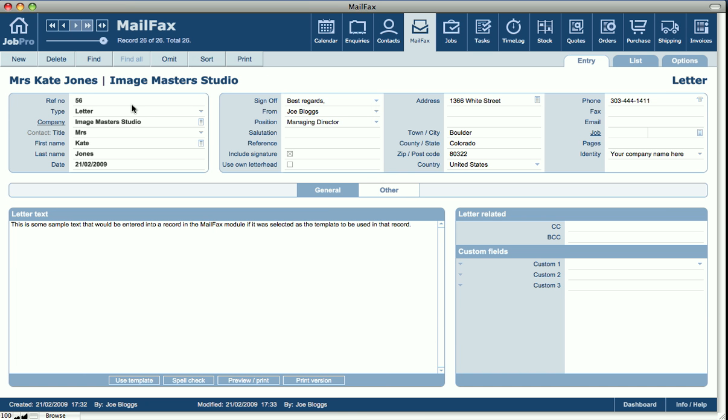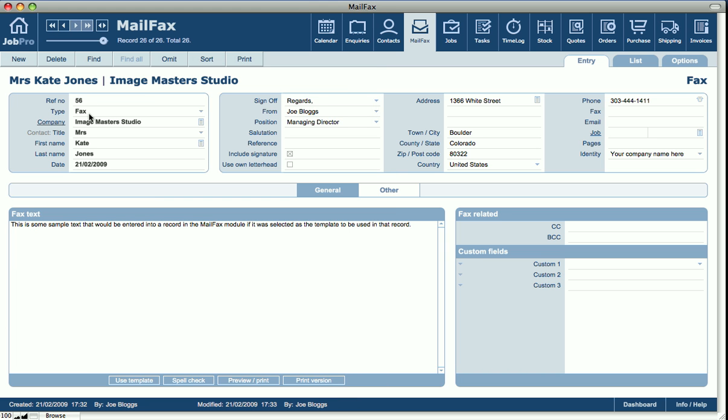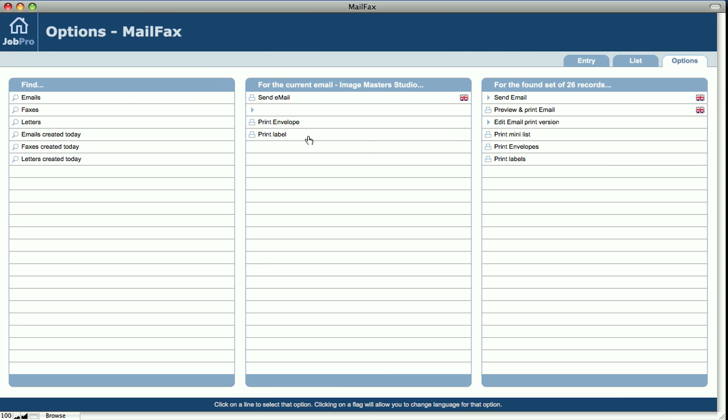So the entry screen in MailFax is exactly the same whether it's an email, a fax or a letter. In fact, you can change this to a fax, and then if we preview that, it previews in a fax page as opposed to a letter page, and you can fax that. Or if it's an email, we can just send the mail from here. On the options screen there are various options like send email or print letter, and also you can print labels from here as well, print onto envelopes also.